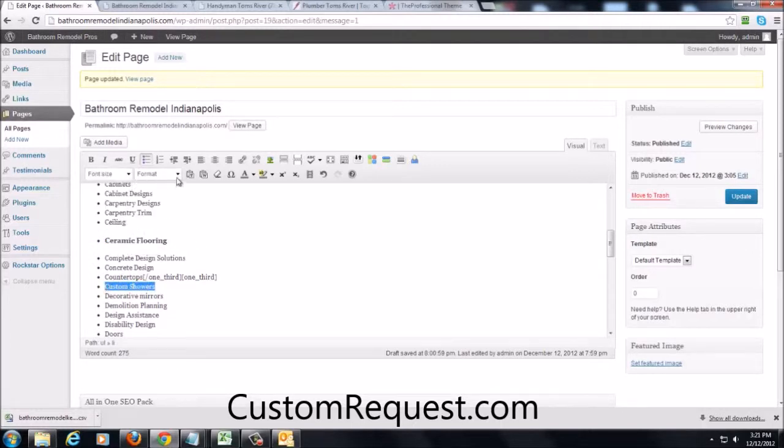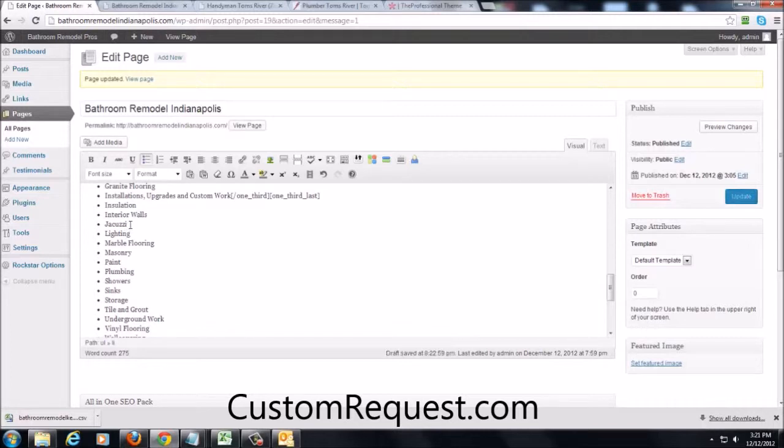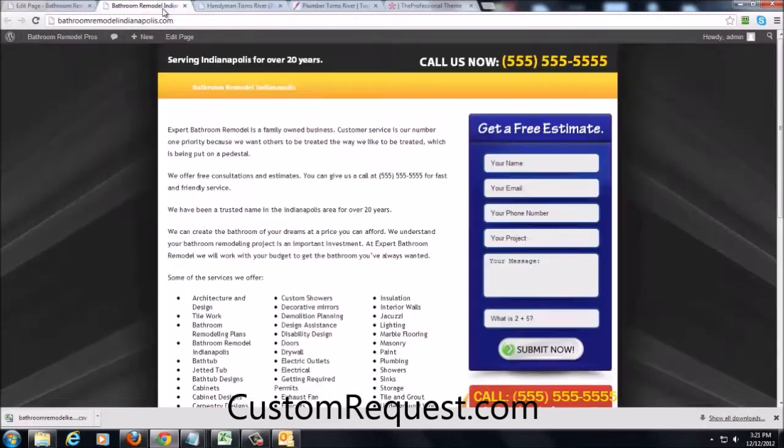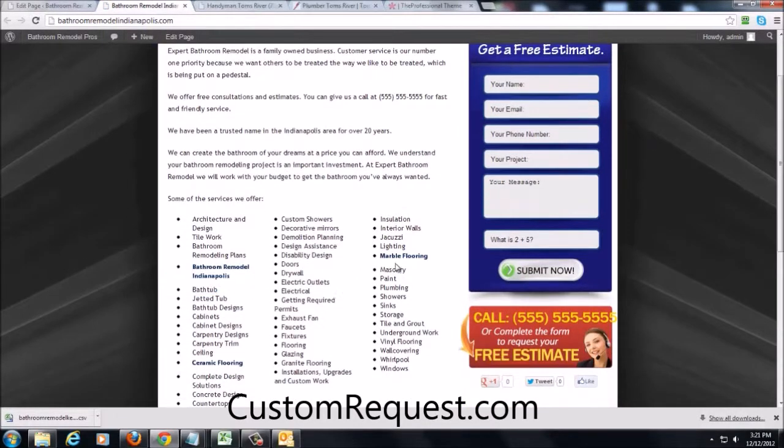Custom showers. Let's go some more towards the end. Marble flooring. H3, size 12. There it is. Doesn't look exact, but good enough for me.